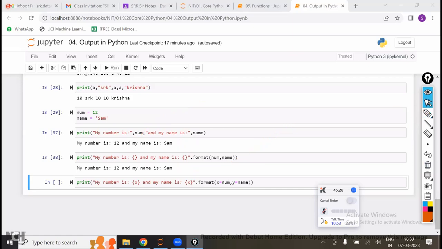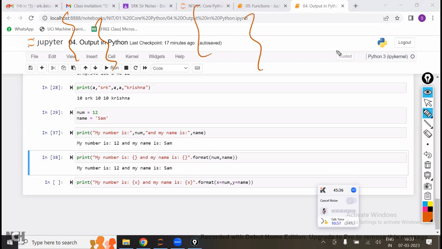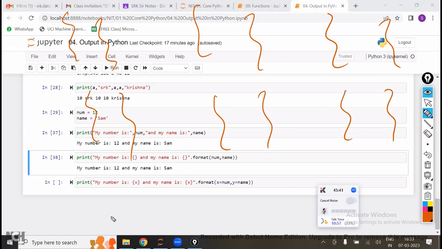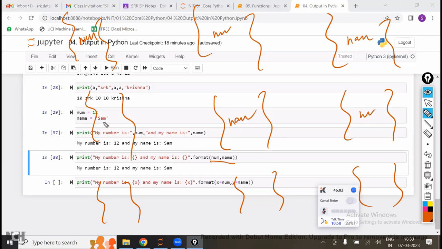Now, for example, you are writing the curly brackets multiple times. Let us assume we are having 20 curly brackets, or at least I'm writing here 9 of them. Okay, 9 curly brackets are there. For these 9 curly brackets, in format you have to give 9 values inside. 9 different variables or 9 same variables, but 9 values should be there. For example, here it is num, it is also num, this is name, this is num, name, name, num, num, name.